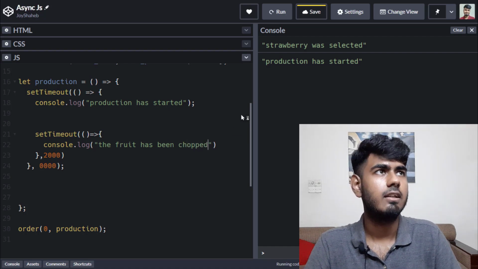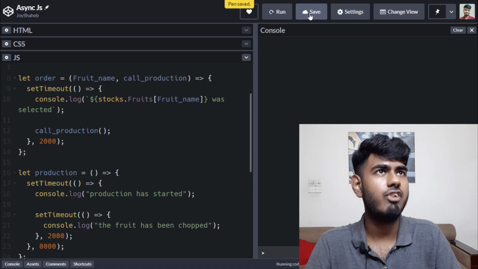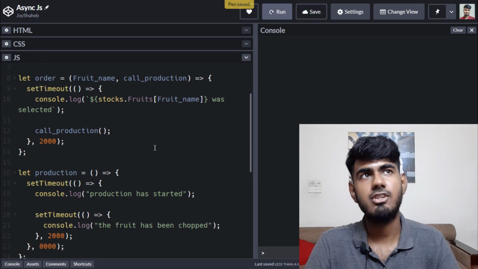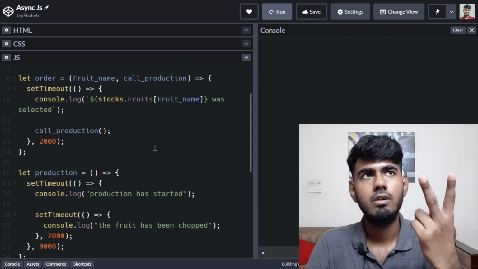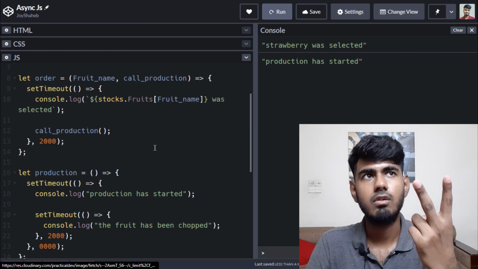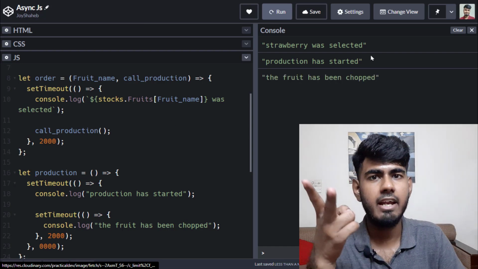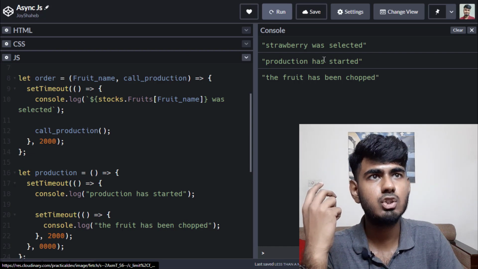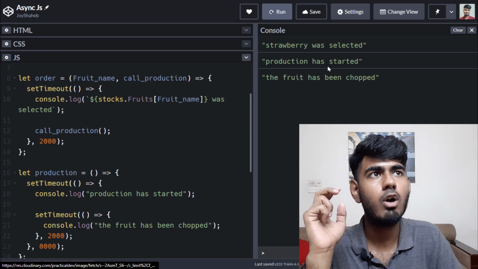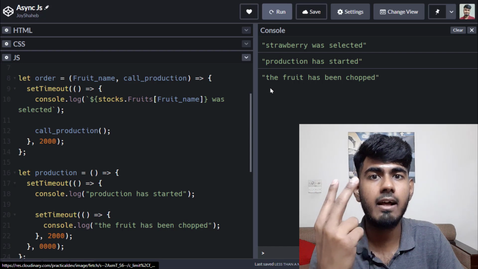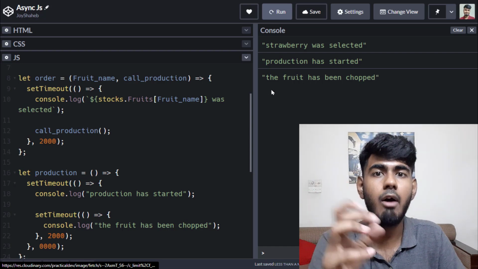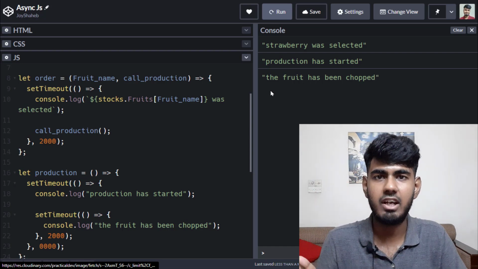Control S. Then let's clear the console, save it. Let's run it and see what happens. 1, 2. Again, 1, 2. So we're getting the strawberry after 2 seconds. We have got the production immediately, and then we have got the fruit has been chopped after another additional 2 seconds. Now our system is running perfectly fine.